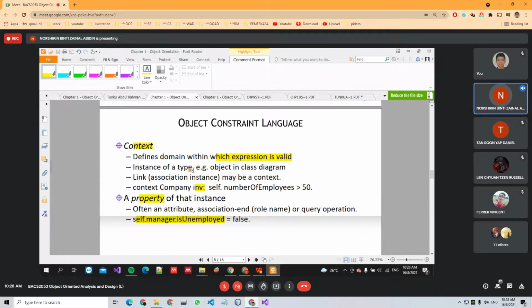So an instance of a type, for example, the object in our class diagram. A link, the relationship or association, may be context. So this is the example of context, company. I'm not sure what INB stands for. INB, invoice. I'm not sure, but this is just an example. By the way, this is a context. So self dot number of employees is greater than 50. But we will see later how to use this one. By the way, this is the context.